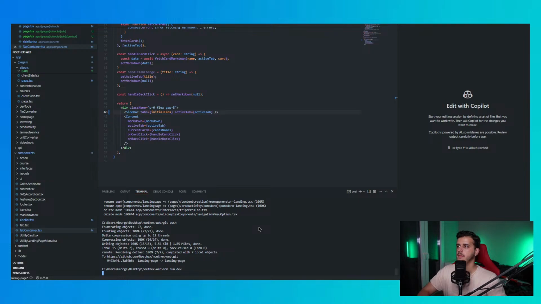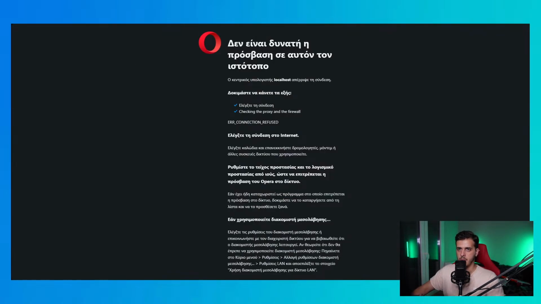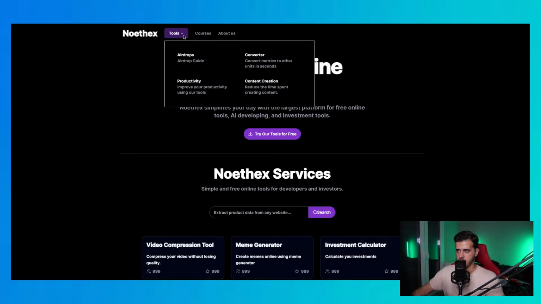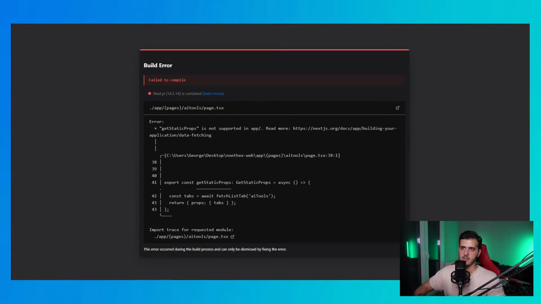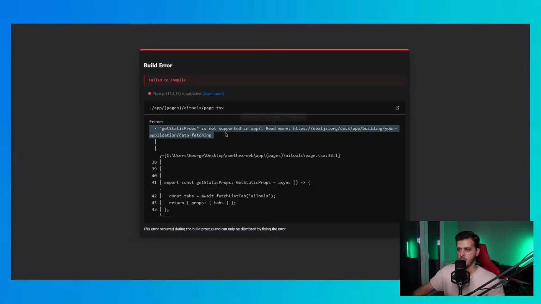So npm run dev, let's do npm run dev. Let's check out if this utility is indeed runnable. So we're here, this is the website, and we're going to go ahead and open up this tab thing. And we use it on multiple components, so the logic behind it is going to be used on other things as well. So we're going to go ahead and click /AI tools. So fail to compile. Get static props is not supposed to be used in app. Okay. So that makes sense.